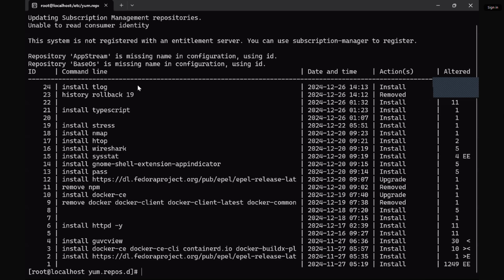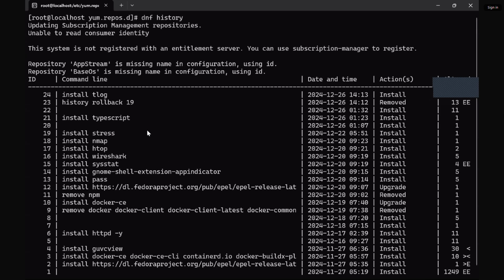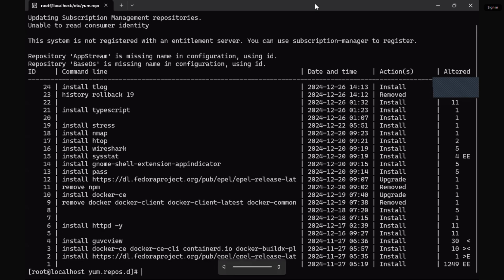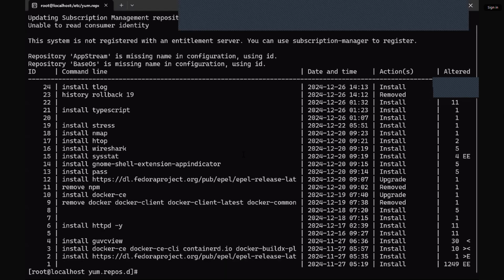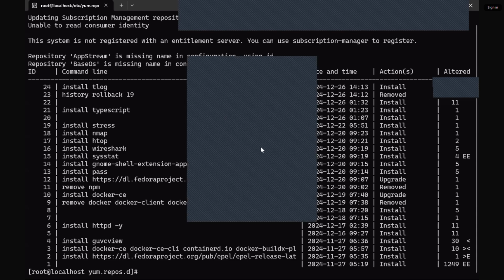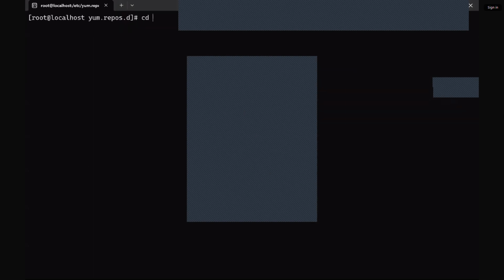Okay, does anyone have any doubt in the DNF history command for online? Is there any way to install the package and parallelly remove its configuration file? Archit, when you remove the package, it will automatically remove the configuration file. If I check in my cd /etc, let me show you a demo.